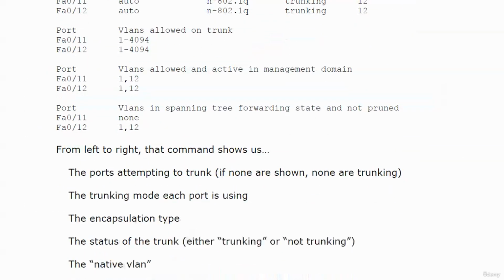We took a look at each of the categories there from left to right. And of course, as with any show command, if you run show interface trunk and you don't see anything, that means that you don't have any ports that are trunking. Then we saw the trunking mode each port is using, the encapsulation type, the status of the trunk, and then the native VLAN.